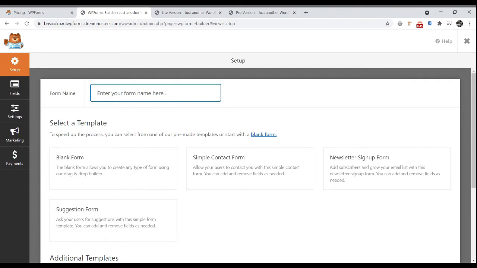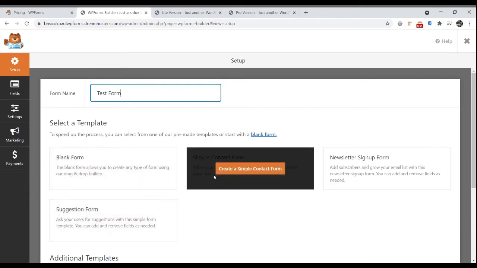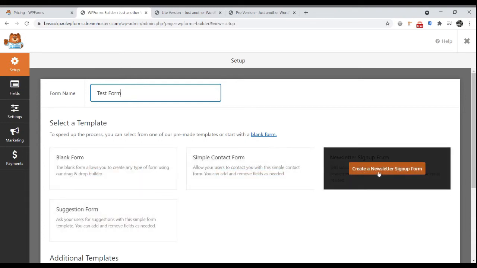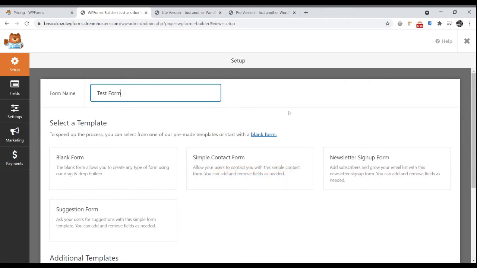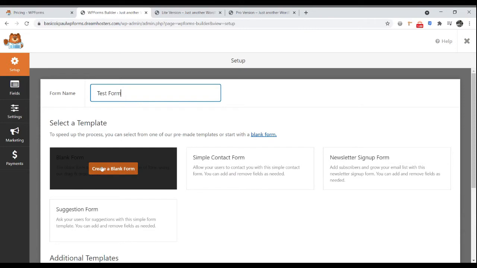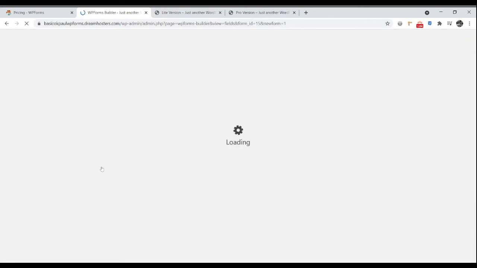The first thing I do is enter a name. I'm going to call this Test Form. And then it says select a template. Here I've got four options in the Lite version. A simple contact form is just going to have name, address and things like that. But I'll go for a blank form because then you can see from scratch how it actually works. So it starts to generate it.